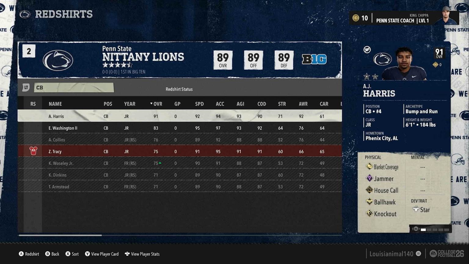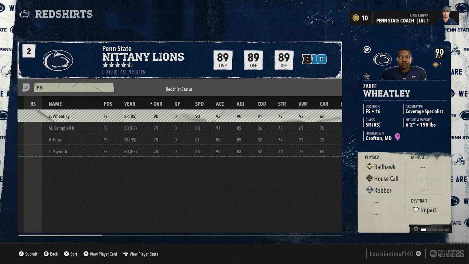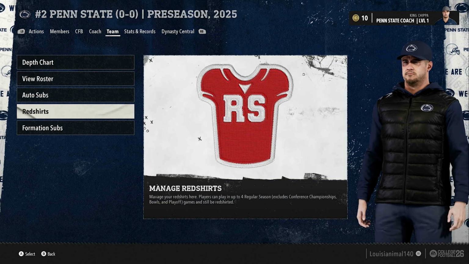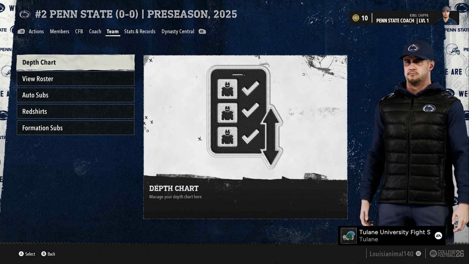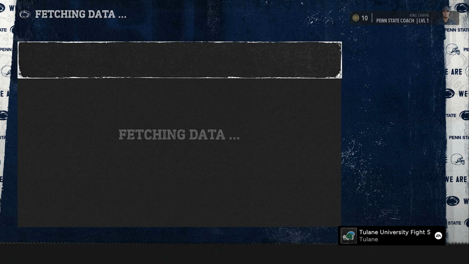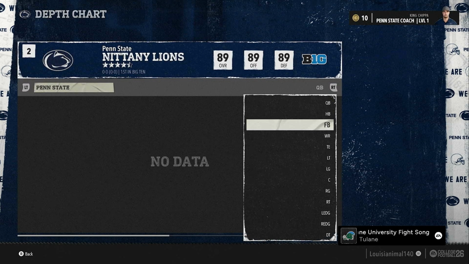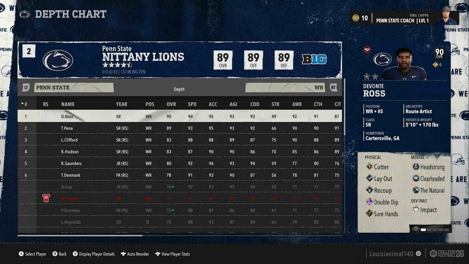And that is really going to wrap it up for the redshirting portion of it. But again, I feel like that's something that everybody should know. And then depth chart, setting it to what you like. So I'm going to show you really just wide receiver and tight end, for example.